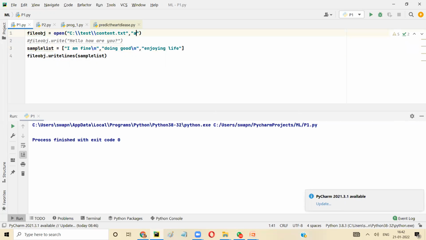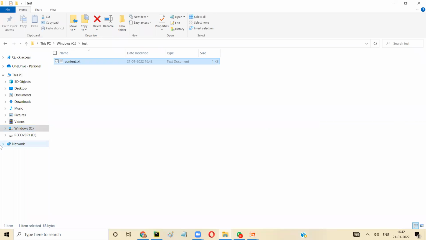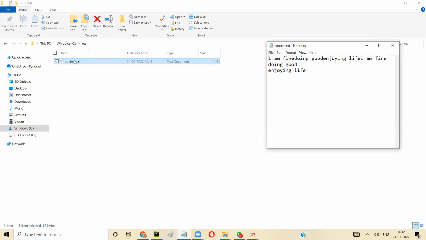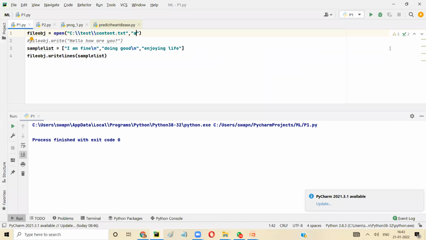If I go here and say A, now when you run it and you check, the read function is read and write. The function is read and write, but the mode is read, write, append. So see, I am fine, doing good, enjoying life was the previous content. This did not get deleted when I opened in A mode, append mode. And I'm fine, doing good got added here, and since I gave backslash n at the end of fine, the doing good came in the next line. Enjoying life came in the next line. So if you want it to happen in a different line, you have to give backslash n.